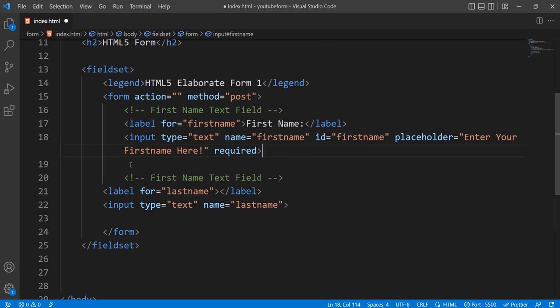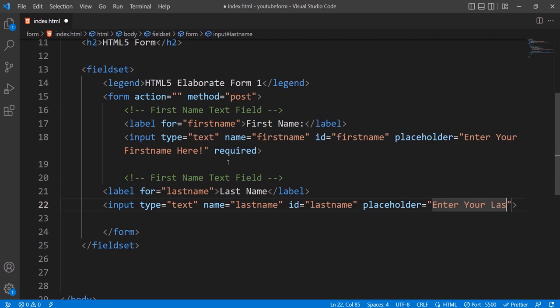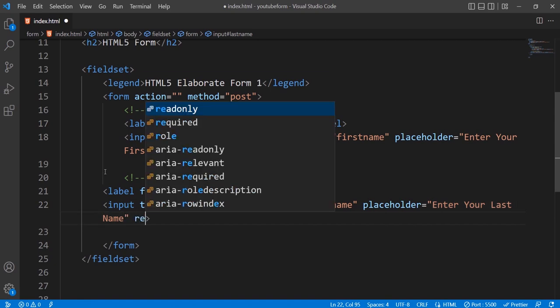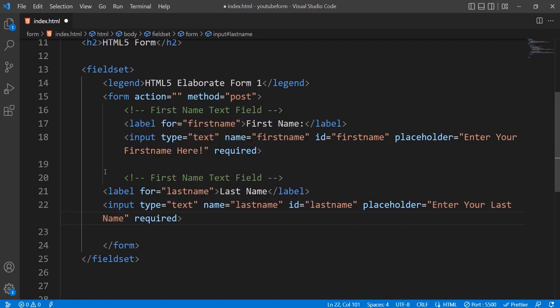All right. So in this label is last name. We have last name. And after that, we have ID, last name. After that, we have a placeholder. Enter your last name. And true, required, it's required. Very important.